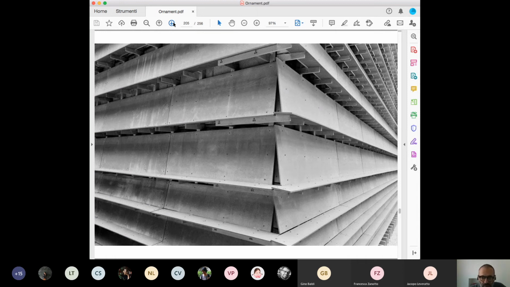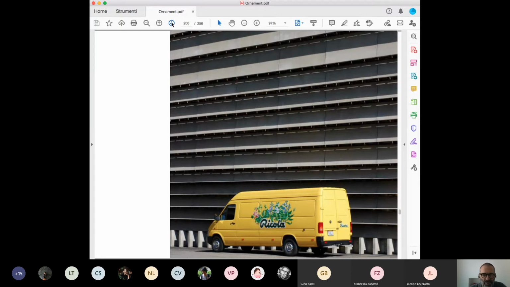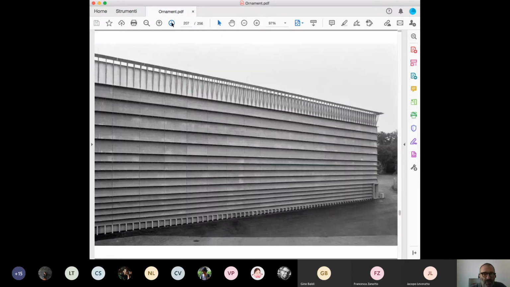This is the beautiful system, giving a lot of materiality, a lot of texture, very strongly to the facade. This is the detail with the Ricola van. So how to transform a warehouse into a temple, but also remain very rough, very much factory style.